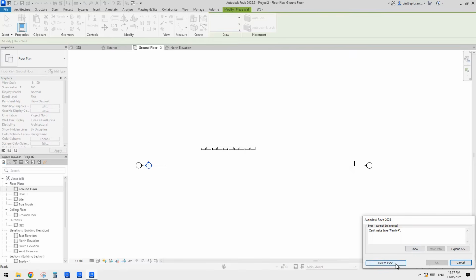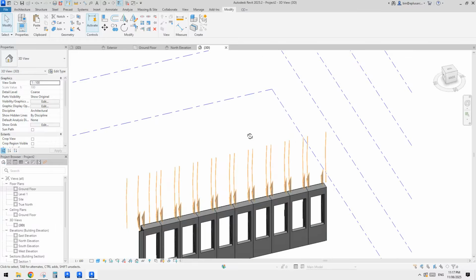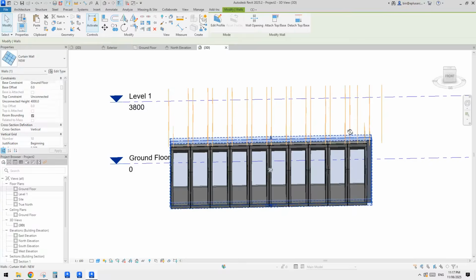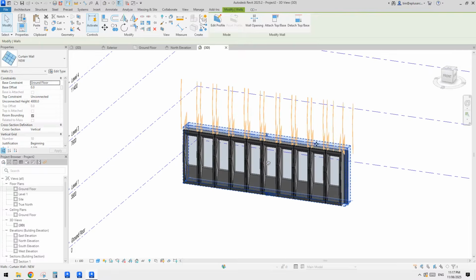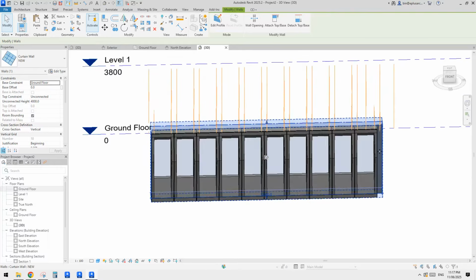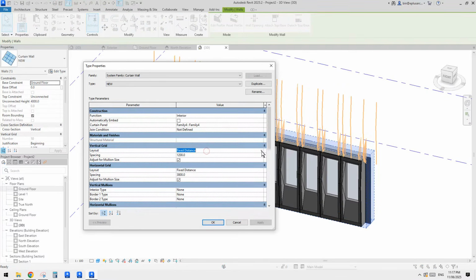Yeah, looks like we have some issue here, so let's click on delete type. Not sure what's going on here, so let's go to 3D view. Okay, we have this. Something's not right. Yeah, looks like we still have some issue. Yeah, maybe because it's too. Okay, so how about this? We'll change this one from a fixed distance to a maximum spacing. Maybe 1350.